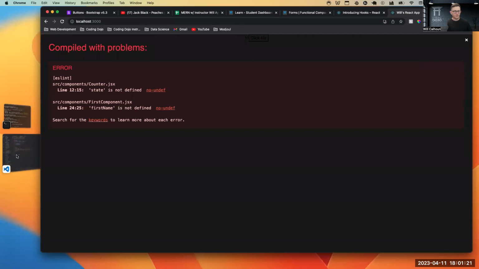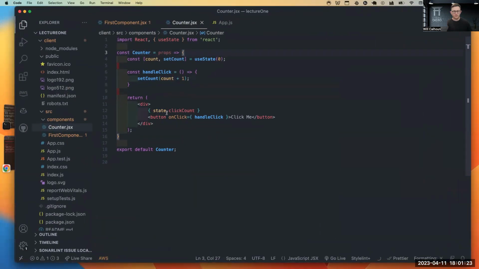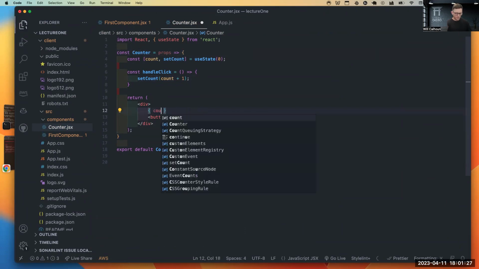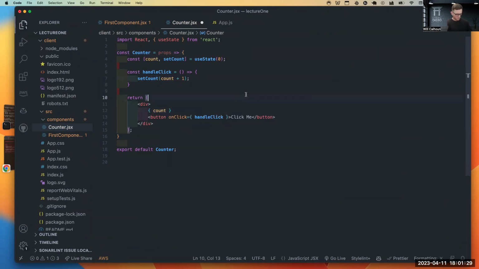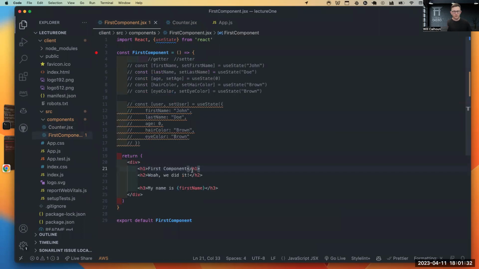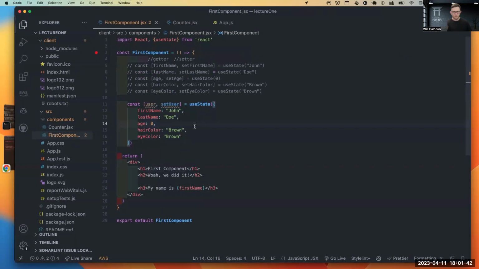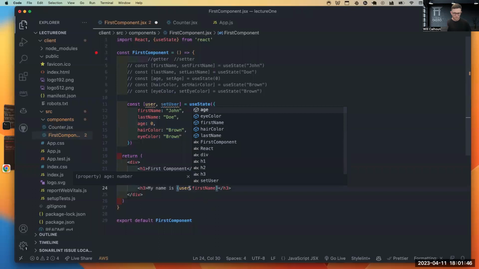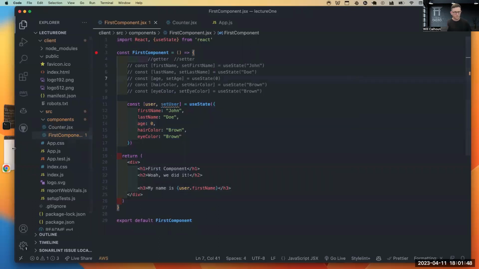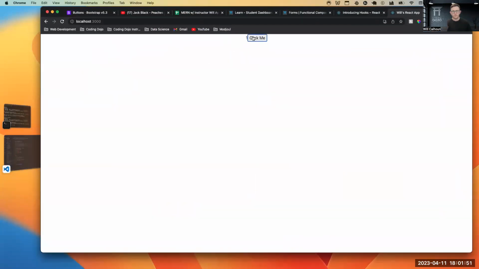It's not liking state is not defined. Oh, right here. So we should just be able to just count. And then it did not like first name because I got rid of this. Do this. Okay. Yeah, so that works the same way.